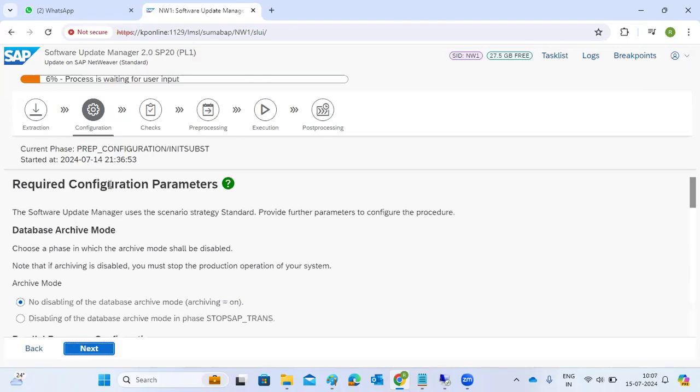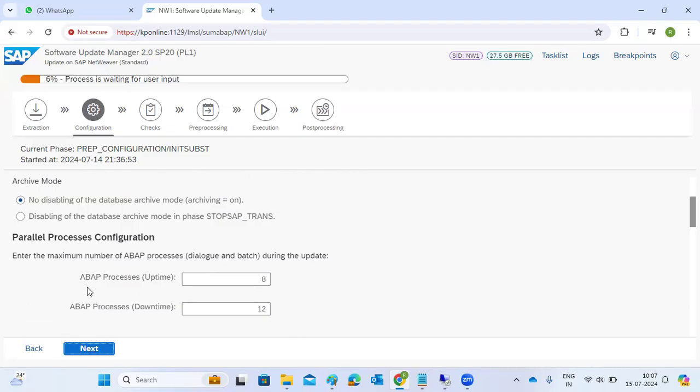The configuration phase is the most important phase for the entire SAP upgrade with SUM. Why? Because in the extraction phase we did not take any manual action. We just chose the stack.xml file location, then it scanned all the software and extracted. Then it went to the configuration phase, where we are now.